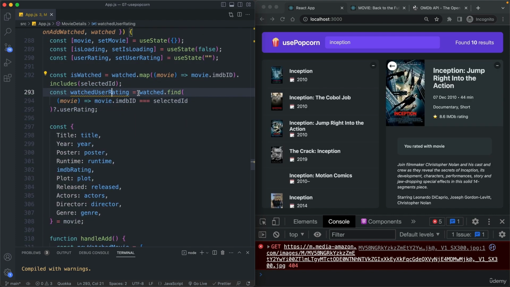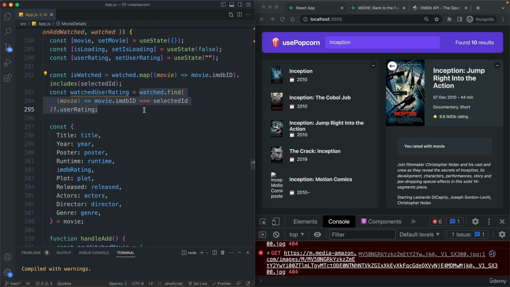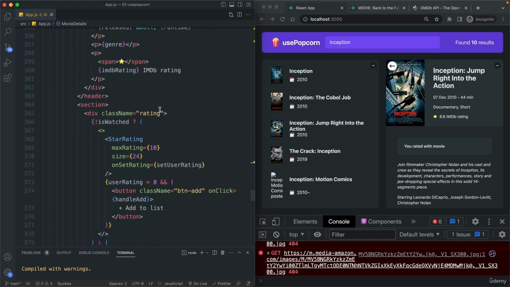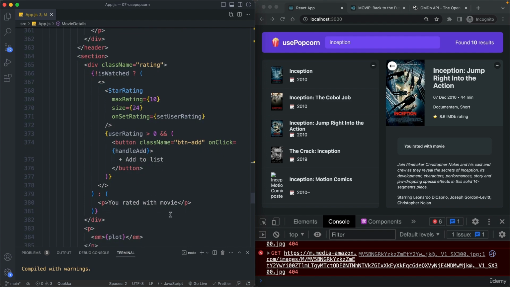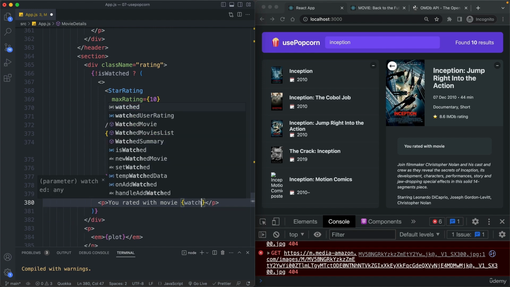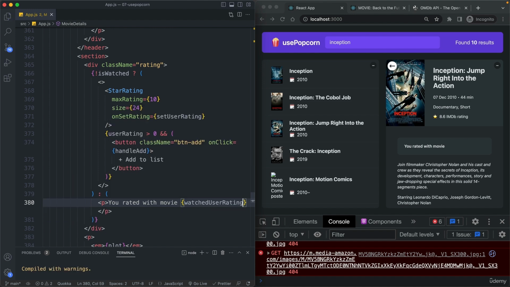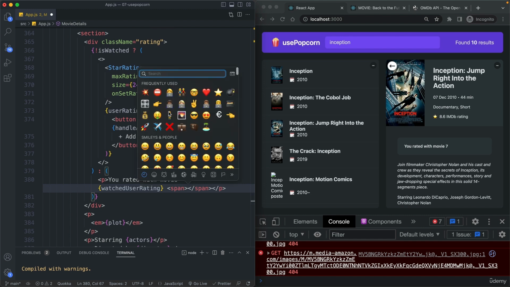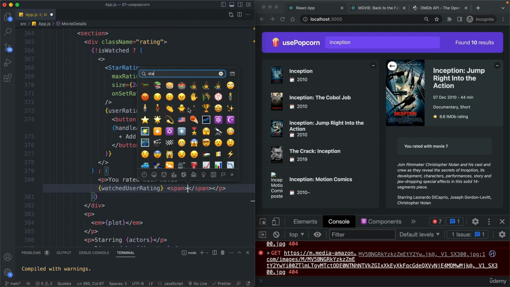All right, so again, pretty standard JavaScript right here. But if that's confusing, then yeah, as I said many times, I have a review section for all this stuff right at the beginning of the course. So watchedUserRating, and yeah, here we go. You rated this movie 7. Maybe let's add some nice emoji here. Once again, so the star, where is it?